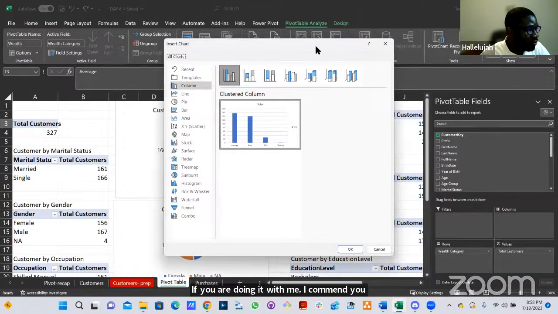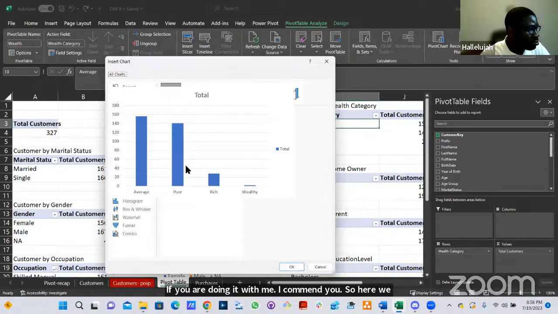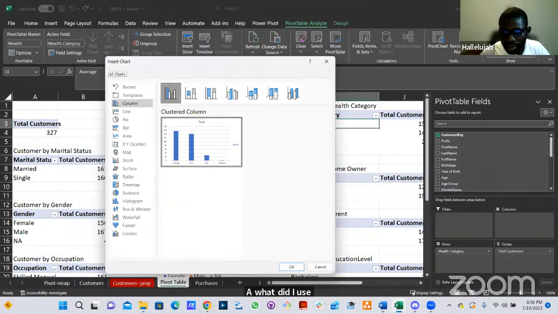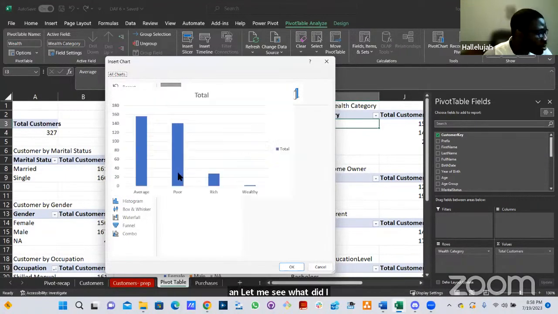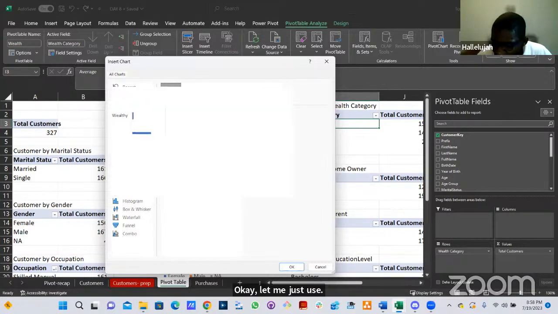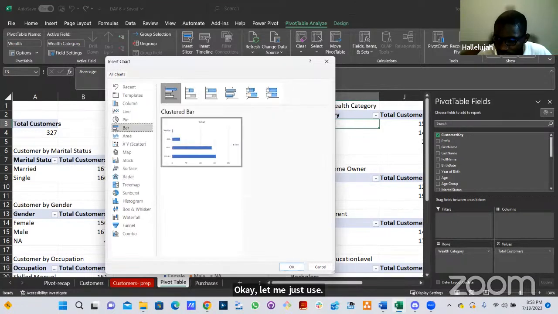So here we have 4 stores. So we can actually use what did I use in my own? Let me check the one I did. I think I actually prefer to use a bar chart than a column chart though. But let me see, what did I use? Okay, let me just use this one.